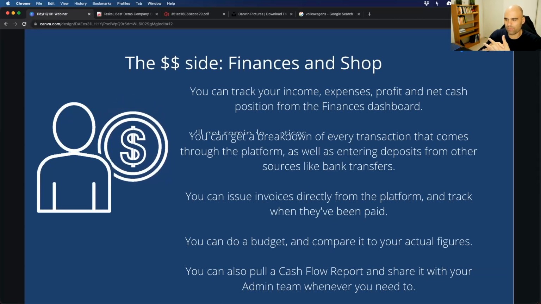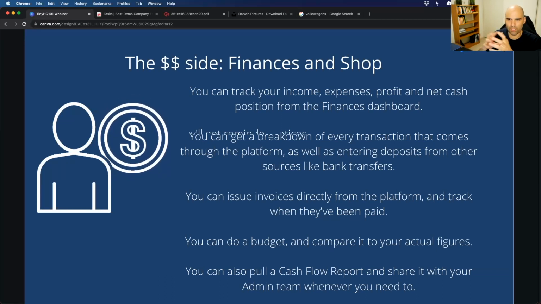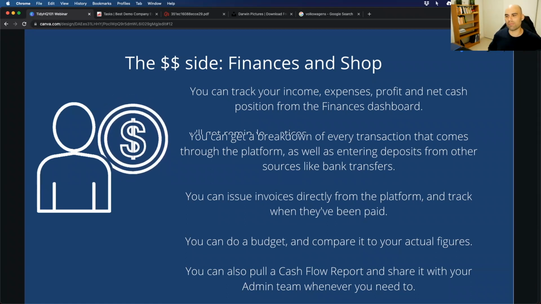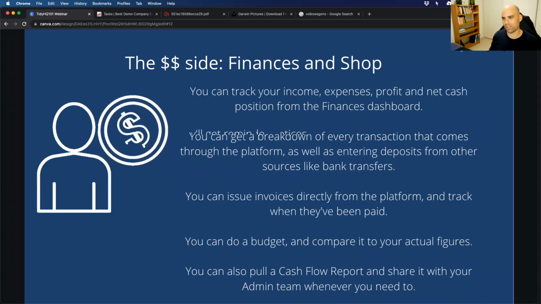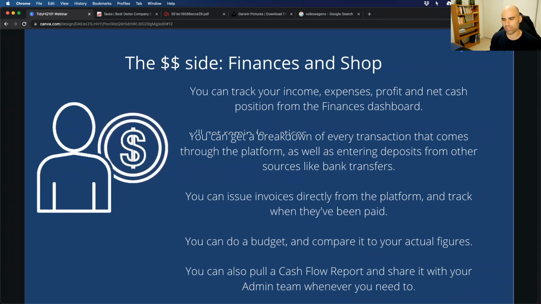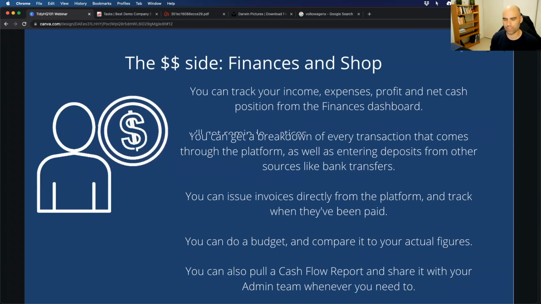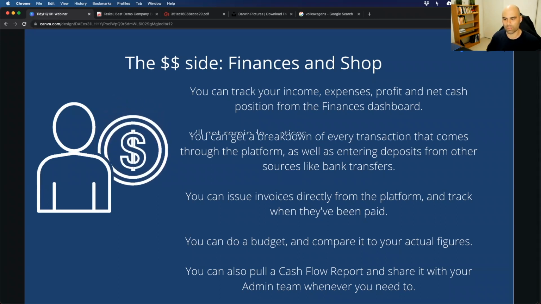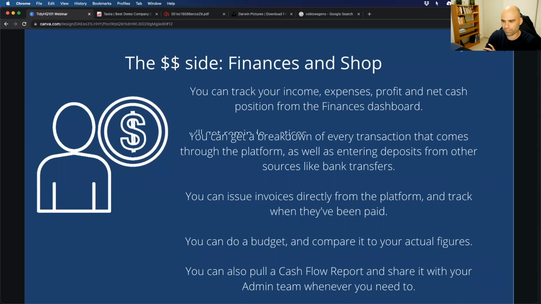So you can issue invoices directly from the platform and track when they're paid. That, again, was another constant page that I'd have up as president each week, was who owed us, who did we owe, and keep a tab on it all, rather than just the treasurer knowing in their own little spreadsheet or MYOB account. This is a great way to democratize a bunch of those numbers so everyone can see what's going on or what's outstanding for the organization.